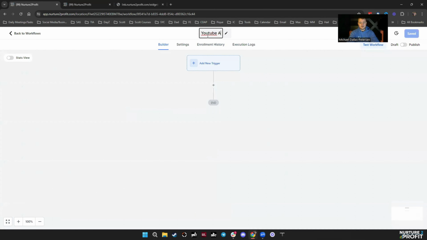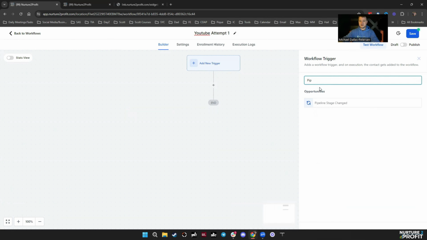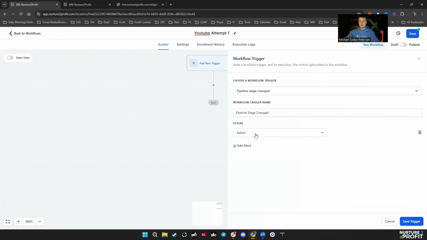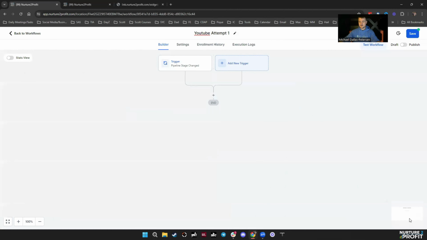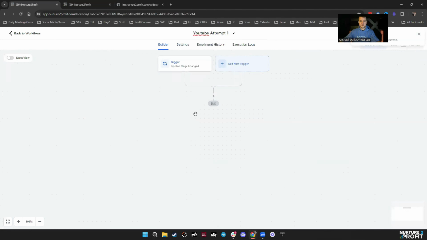Going to do YouTube attempt 1, and the trigger here is going to just be a pipeline. So this video is about pipeline automation, so this is what we're going to do. So the pipeline stage is changed, and we're going to be in pipeline YouTube. And we're going to be in the stage attempt 1, save, settings, allow reentry, because I always forget that. Then I wonder why it's not working.